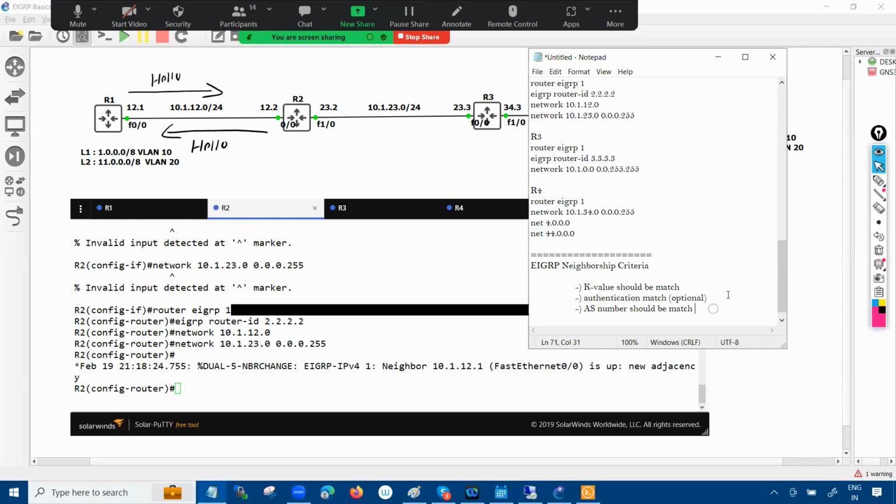The fourth one that I have, they must be part of the same subnet. Same subnet means what? If this interface belongs to 12.1 and this interface belongs to 12.2, they will be part of the same subnet. It doesn't mean that, for example, if I configure this guy as 10.1.12.1 and this guy as 10.1.13.1, this interface is part of the 13.0 subnet and this interface is part of the 12.0 subnet. They won't form the neighborship. So it should be part of the same subnet.